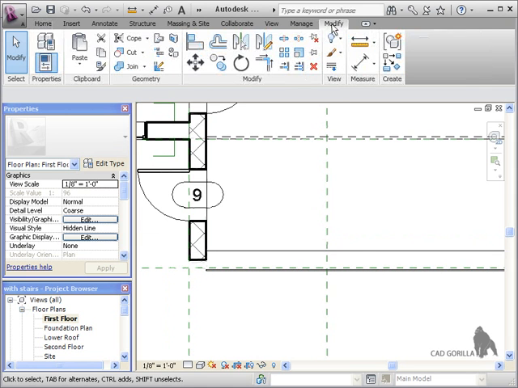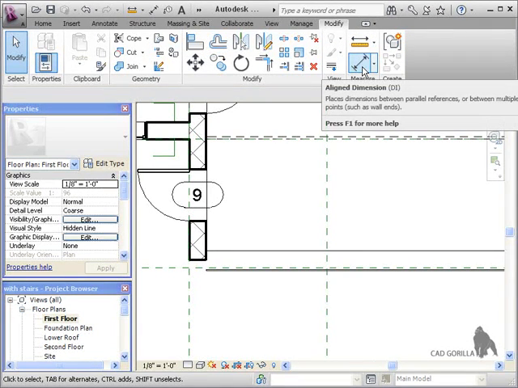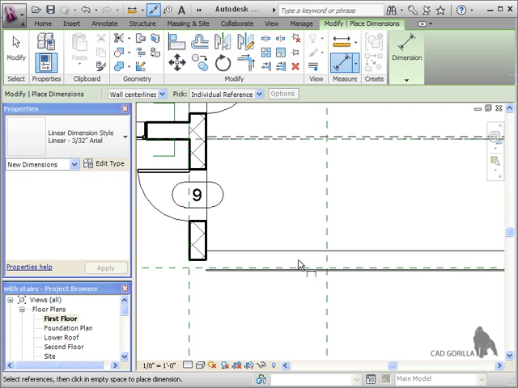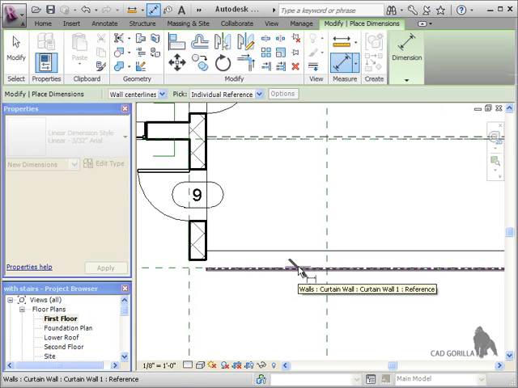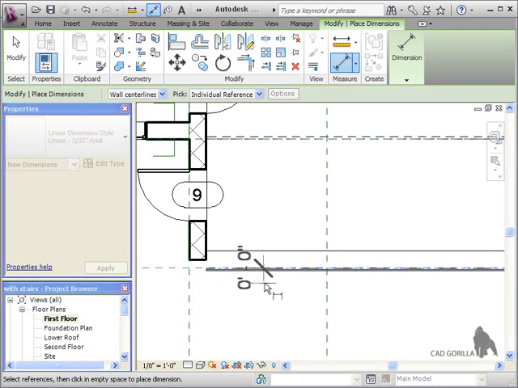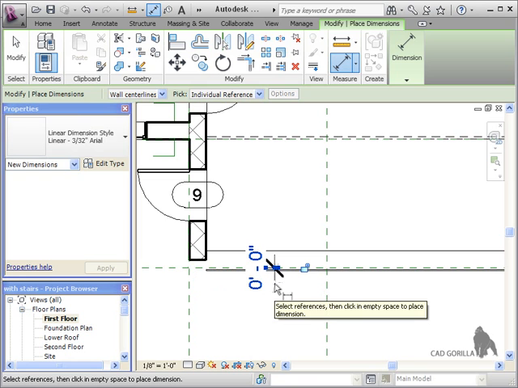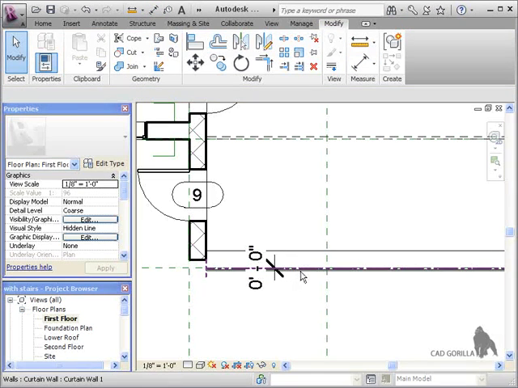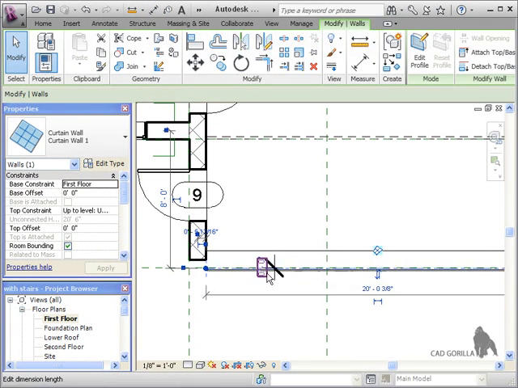On the Modify tab, there is a tool we haven't used yet called Aligned Dimension, and we'll use aligned dimensions to accurately position the curtain walls. I'll begin by launching the tool. Next, I'll select the location line of the curtain wall, and then the reference plane. Then I'll click out in space to place the dimension. And you can see right now the dimension is 0 feet 0 inches. That's because the location line is aligned with the reference plane. I'll press Escape to exit the Dimension tool.